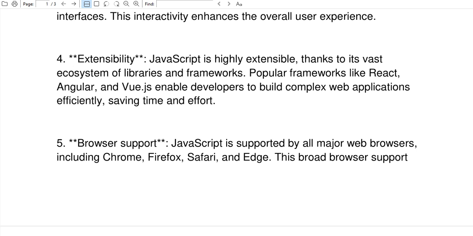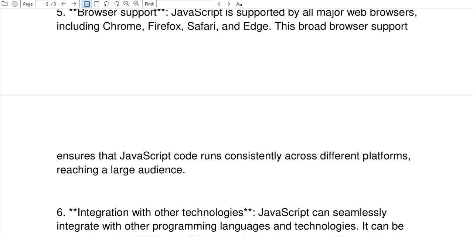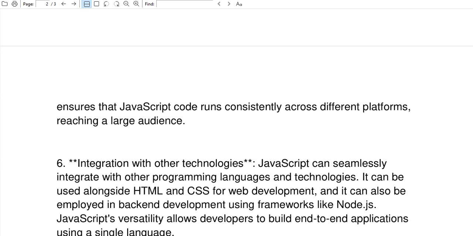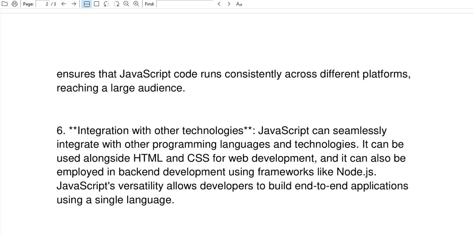Number 5. Browser support. JavaScript is supported by all major web browsers including Chrome, Firefox, Safari, and Edge. This broad browser support ensures that JavaScript code runs consistently across different platforms, reaching a large audience.